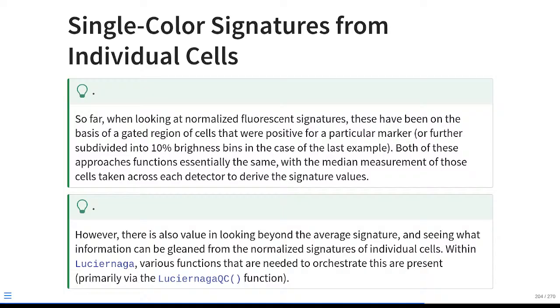So we could gain a lot of additional information both about our single colors, how our antigen fluorophore combinations work in context of our cells, and also the quality of our fluorophores in terms of the current status of their vial if we were able to look at the normalized signatures that are present on individual cells.